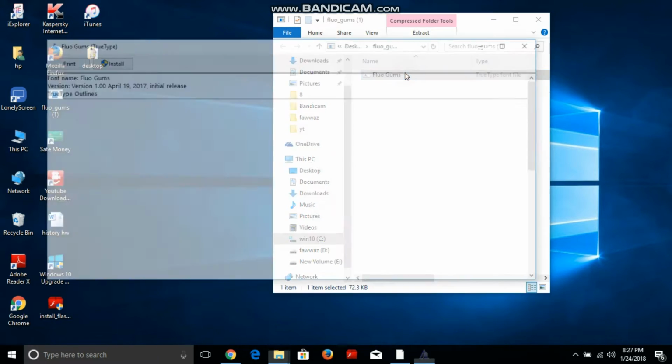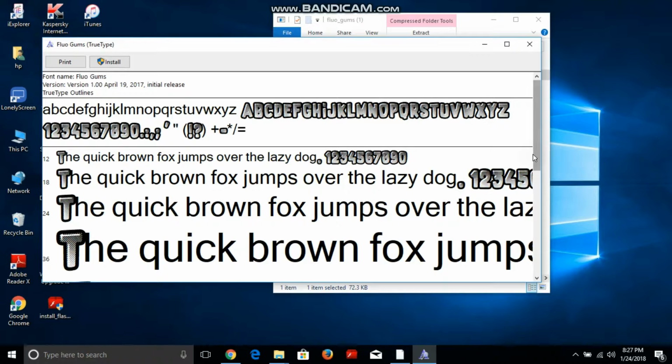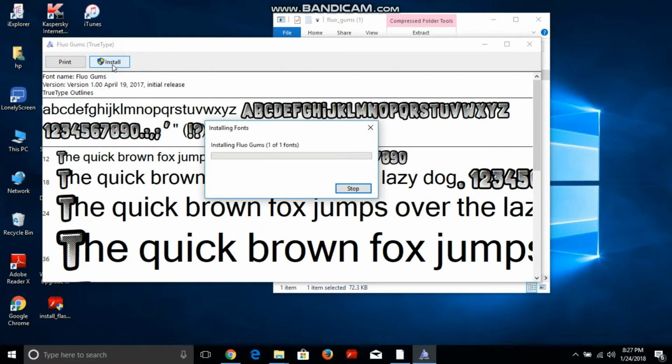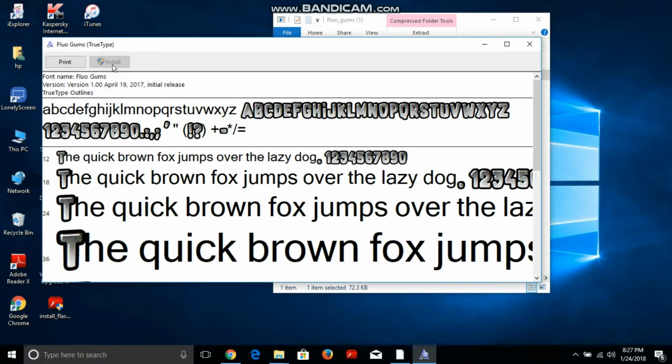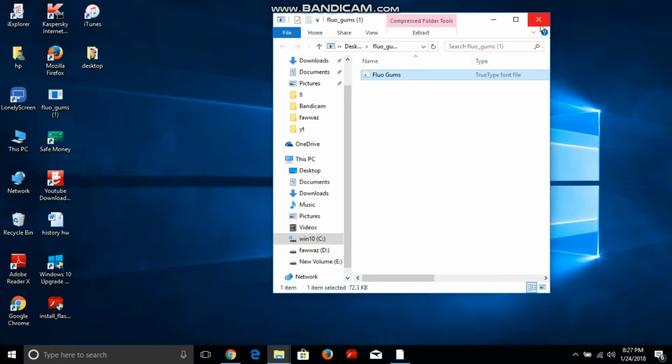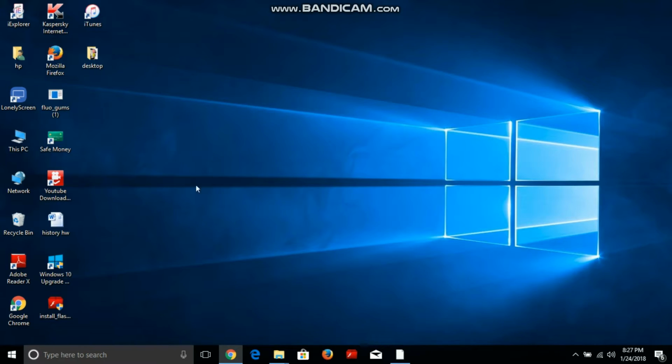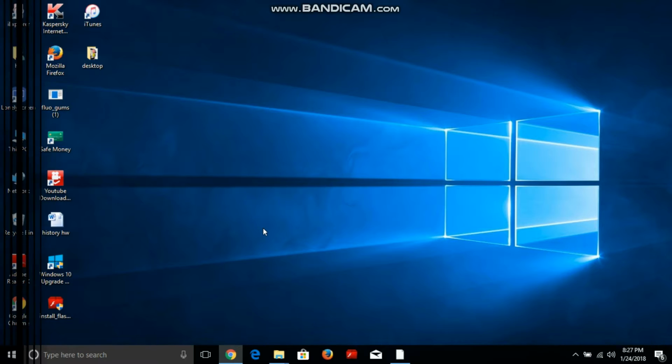Open that up, the Flugums icon or something, and you can see there are many files. I don't know what these are, but you want to click on install. Once you've done that, your font will install on your device. For this to work, you will have to restart your computer, otherwise your Microsoft won't show that it's installed. So I'm just going to restart this device.